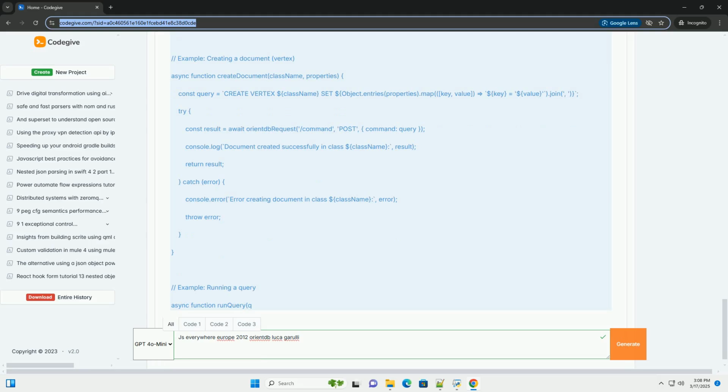Important considerations. Security: this example is for demonstration purposes only and lacks proper security measures. Never expose database credentials directly in your client-side code. Implement robust authentication, authorization, and input validation in a real-world application.